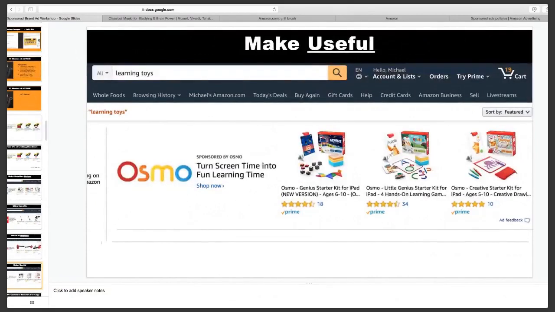Okay, then also make it useful. So here we have learning toys. Turn screen time into fun learning time. Now imagine that you are a parent and you have a kid who's staring at their screen, and this is a problem. You want them to learn. You type in learning toys, and then you connect the dots between the problem of the screen time and the fact that there's these learning toys. How awesome is it to turn screen time into fun learning time?